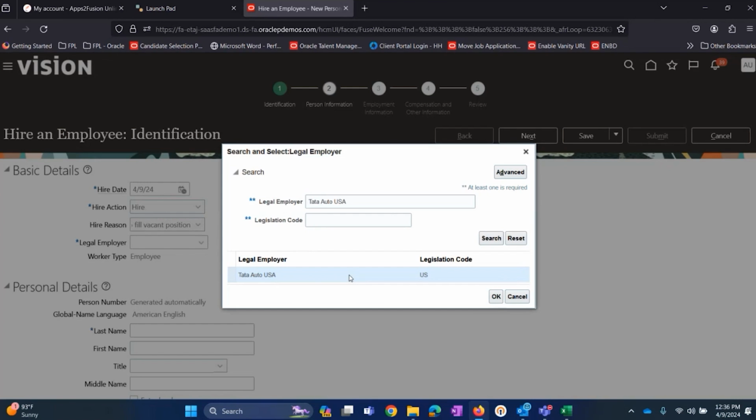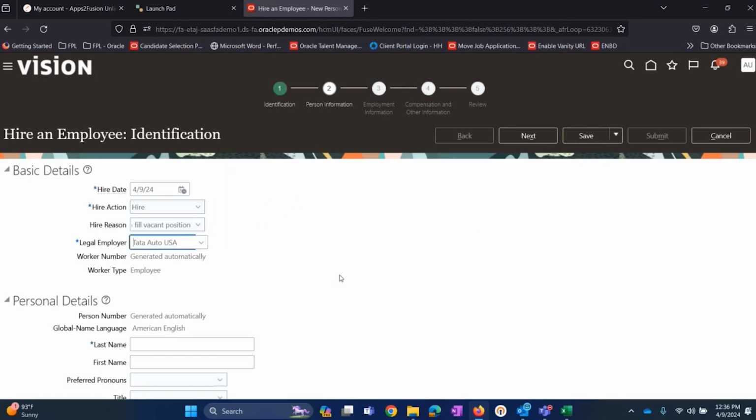Because of those two checkboxes, one of the checkboxes has a significance: where you check that legal employer checkbox, right? That ensures that your legal entity is available here on the hire screen. If you don't check that, then you may not find it here. You can test it yourself. So I have made this a legal employer and checked the legal employer checkbox at the legal entity definition screen. That's why I see it. So I can select this.